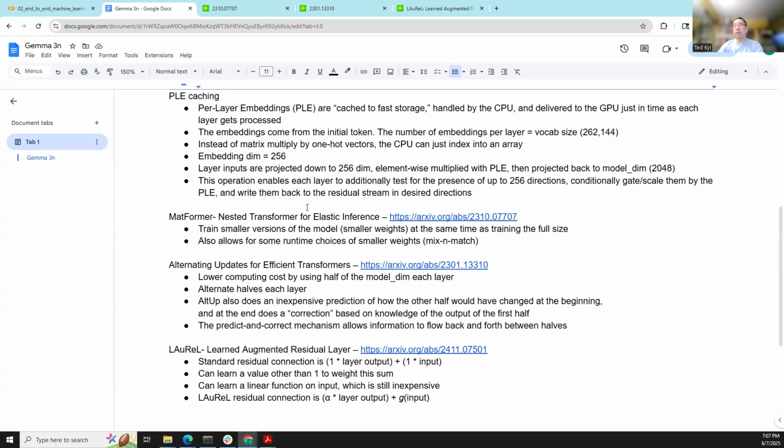In this case, what's interesting is that they're training smaller versions that all have the same number of layers and everything. The difference is that the weight matrices are smaller, and they're not training a separate version. They're training these different sized models simultaneously. So by the time they're done training, they basically have a full-size model and a half-size model, and in the paper a quarter-size model, all coming out of just this one training.